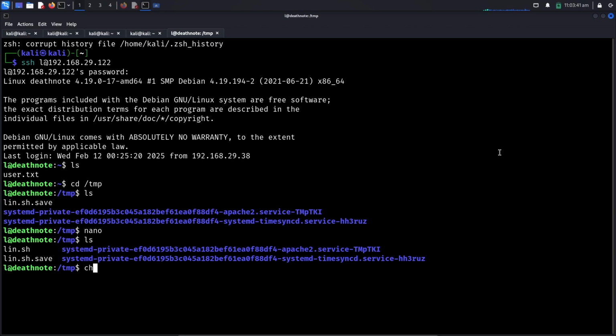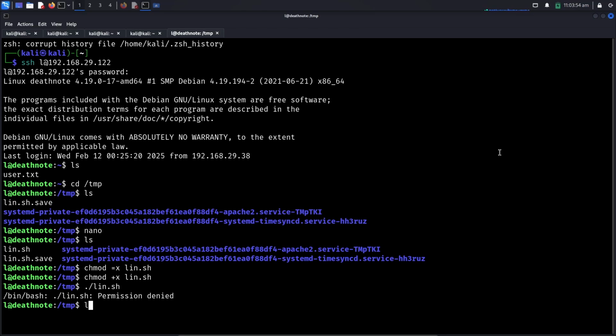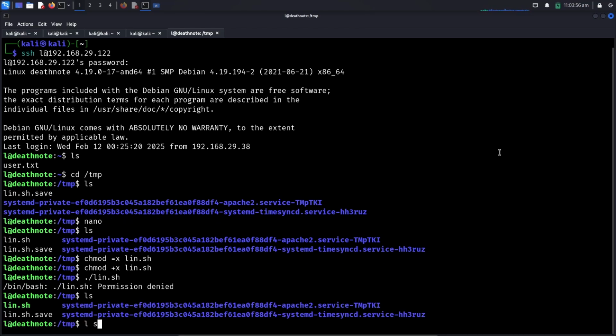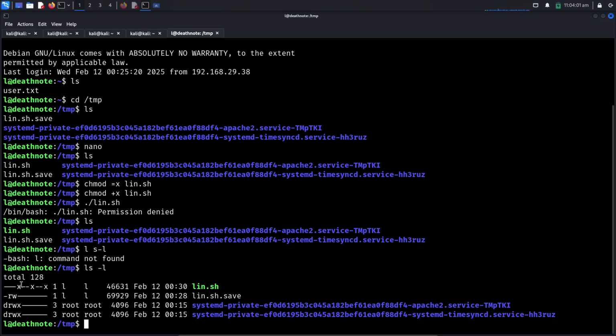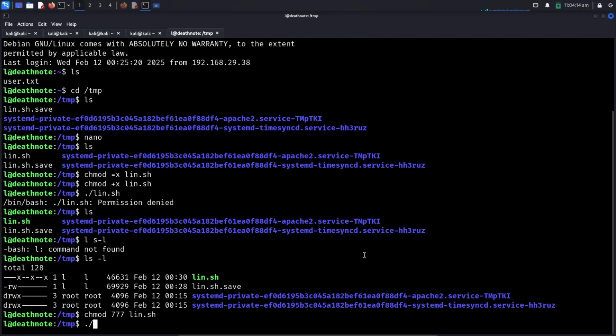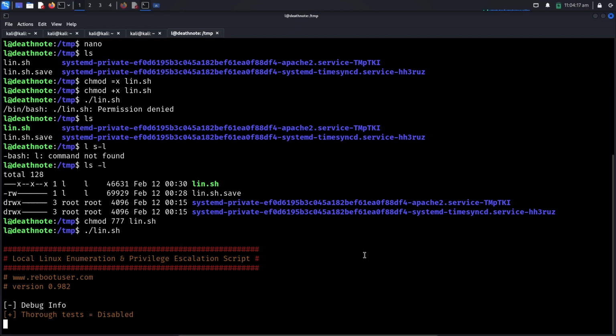We can give chmod +x for execution permission on lin.sh. After that, let me execute lin.sh. As you can see in ls -l, there is execution permission only. So we can give chmod 777 for all permissions to the file, and we can try to execute lin.sh. Yeah, we were able to execute this.